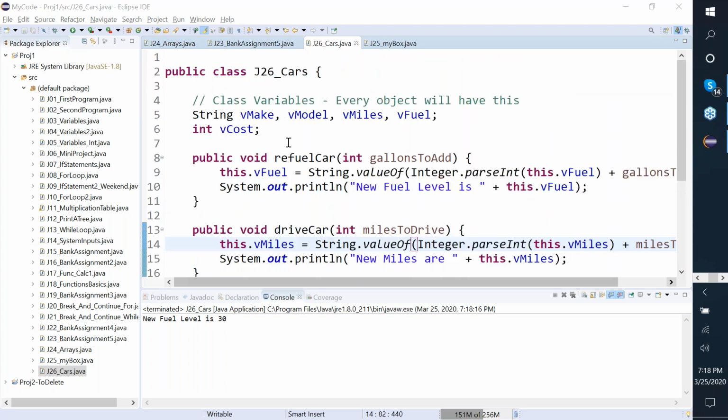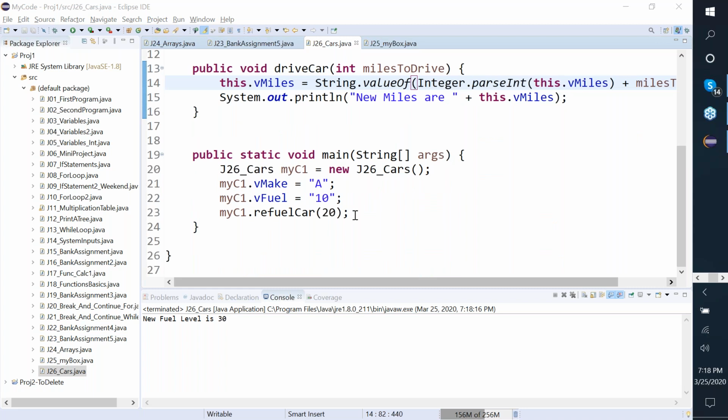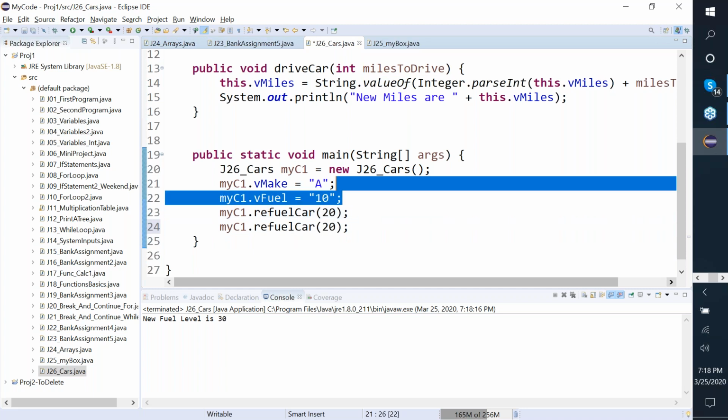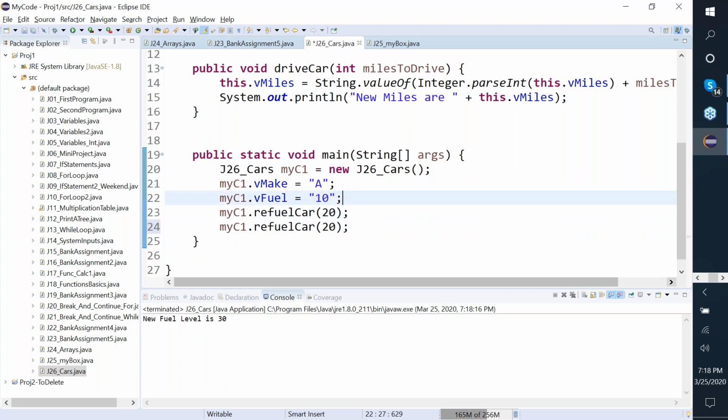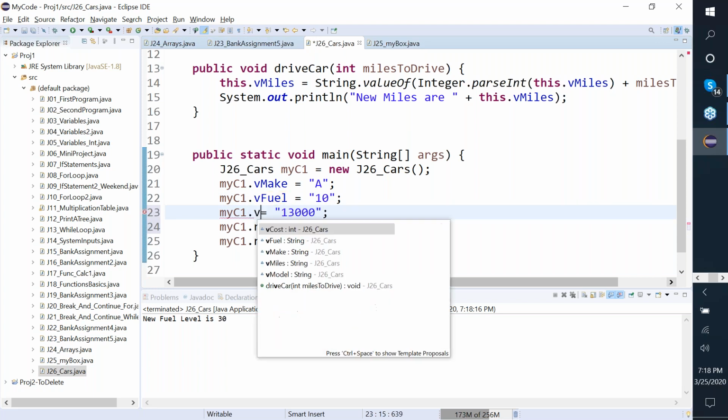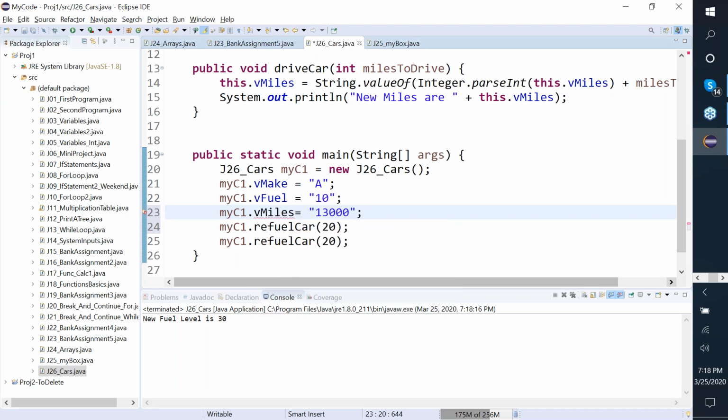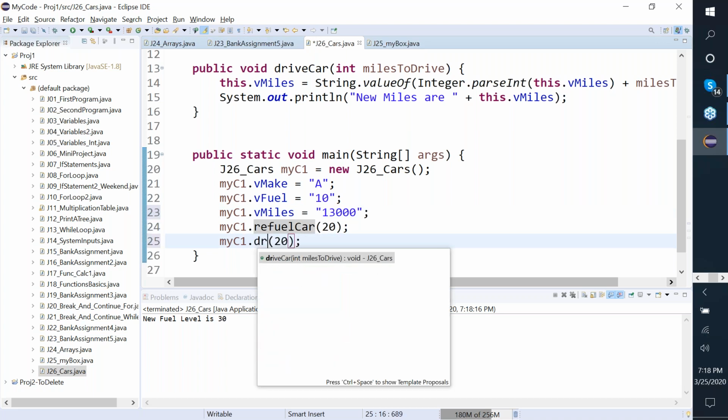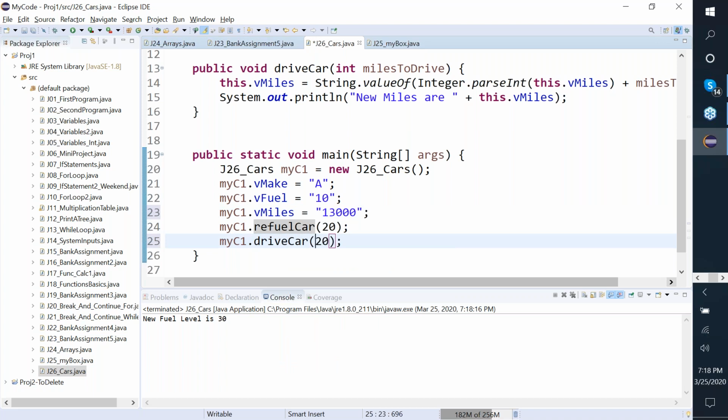Sorry, I didn't do this. When you drive car, let's also do a drive car, and I need to have the miles also right now. Let's say 30,000. So this is for my object. What are the miles for that specific object? And here we'll say drive car, and let's say 500 miles.